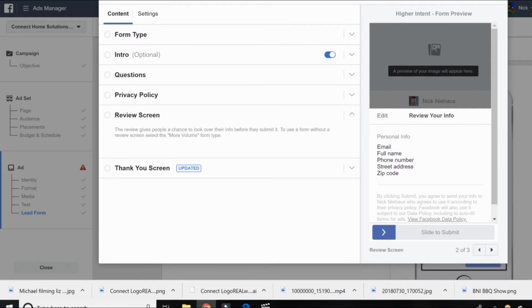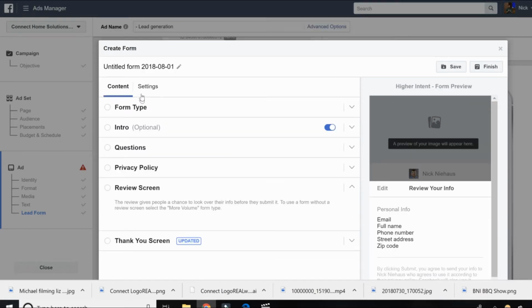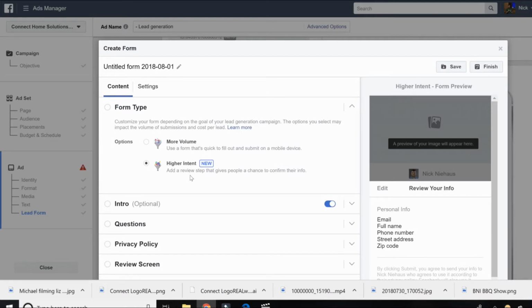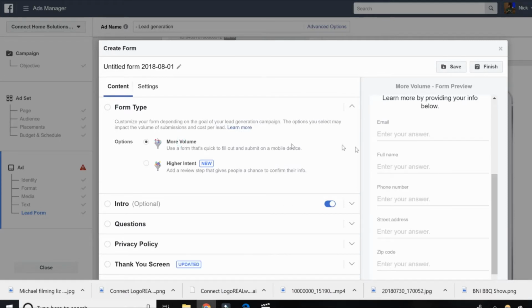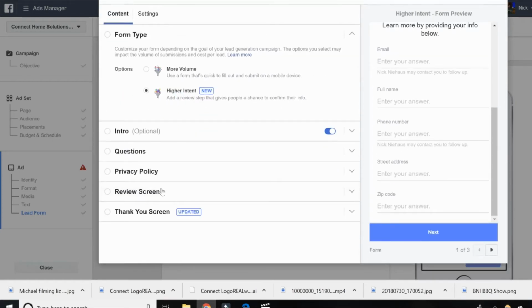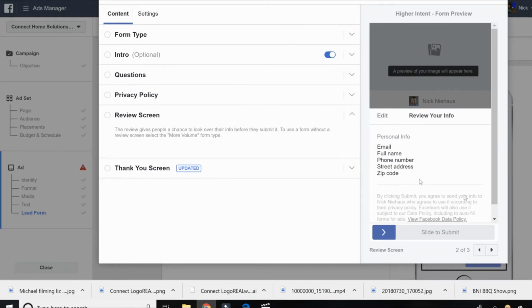Last thing, this is the review screen. Just as a reminder, if we went back up here to form type, because we said higher intent, we required this review screen to be on here. If we click more volume, that goes away. Now there isn't a review screen. So that's what that is for. This is just a reminder to the person, hey, you're going to give them your information. Are you sure you want to do that?